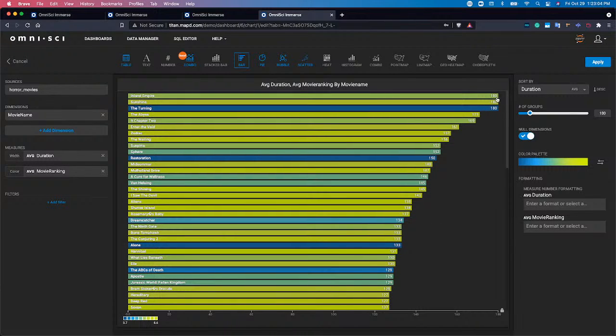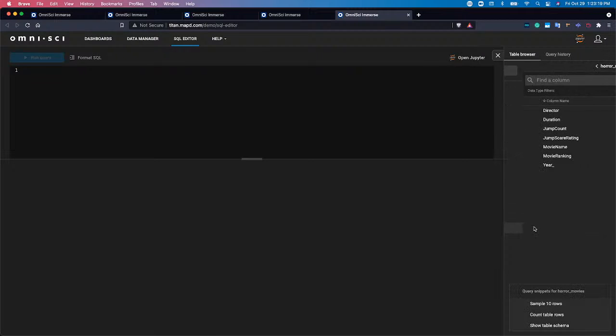But you do have along the right side of each of the bars the average duration, and the reason I say average duration is for this purpose right here. Let me actually come over here to the SQL editor, and let me show you something. Let's go ahead and select.